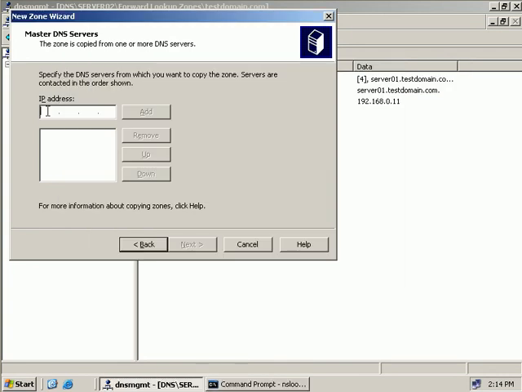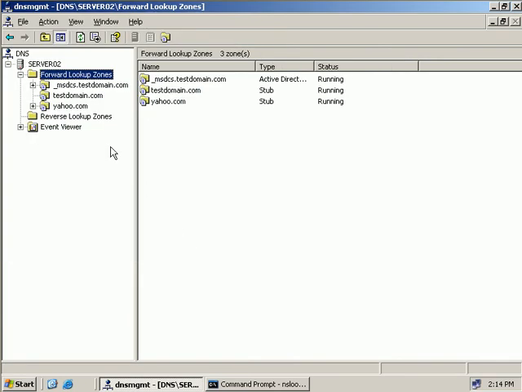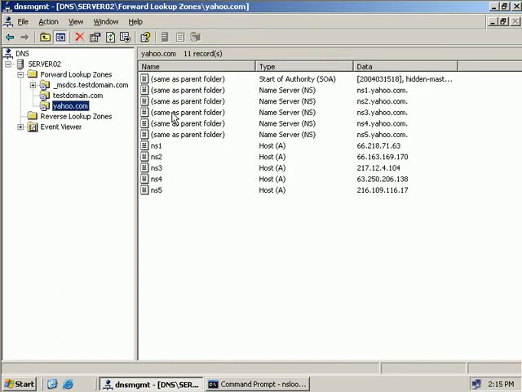So we'll come back over here and we'll enter in 66.218.71.63, and then we'll choose add. And now we'll choose next and finish. And now we'll go and click on our yahoo.com stub zone, and we can see all of the name servers have been pulled from yahoo.com into our stub zone on our server. So by us having all these records present in our yahoo.com stub zone, this now means if we need to contact yahoo.com, we no longer have to go out to the internet to find the DNS servers for yahoo.com.